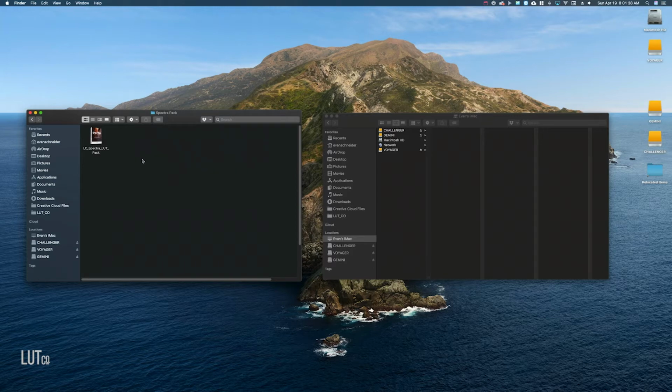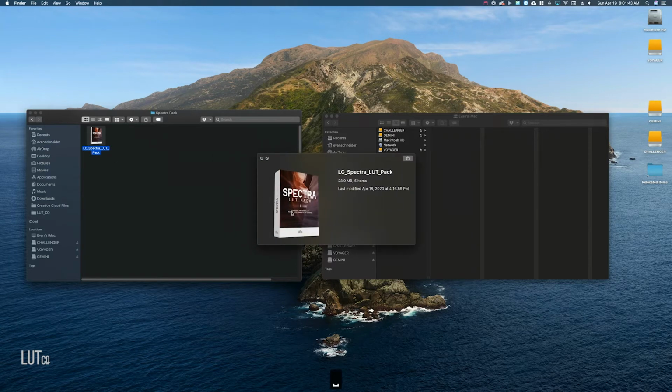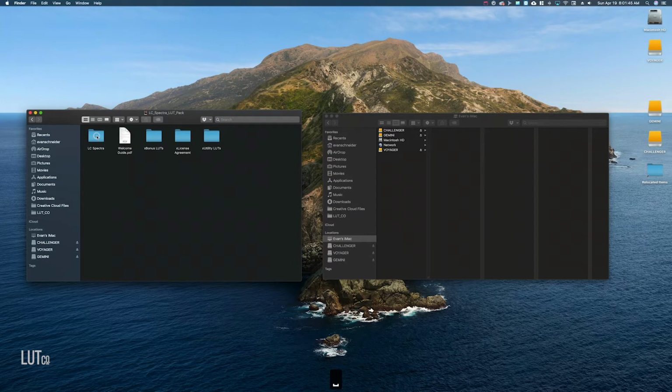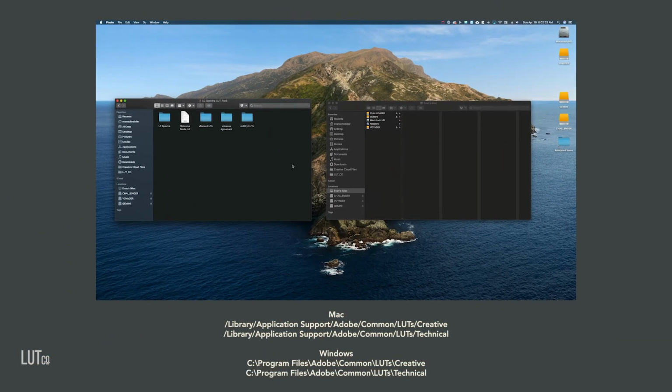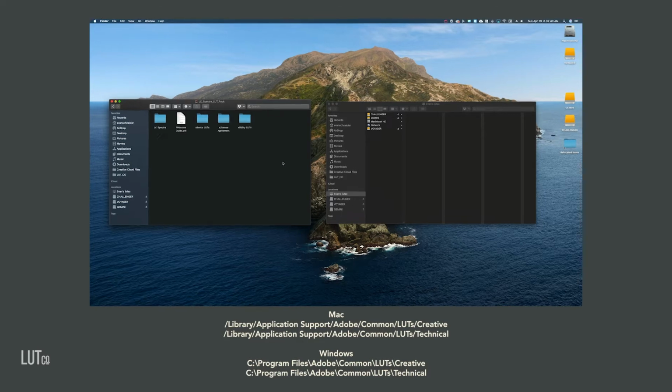So when you first download it, you're going to have this folder once you unzip it, the Spectra LUT Pack. When you go into it, you're going to see the LC Spectra LUTs. You have a welcome guide, the bonus LUTs, license agreement, and utility LUTs. To install these LUTs in Adobe Creative Cloud, you want to make sure that you install them in the Adobe Common folder. That way both Premiere Pro and Adobe Media Encoder can access the LUTs without having to install them in two different places.